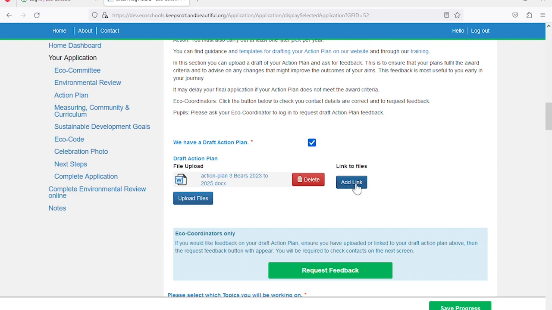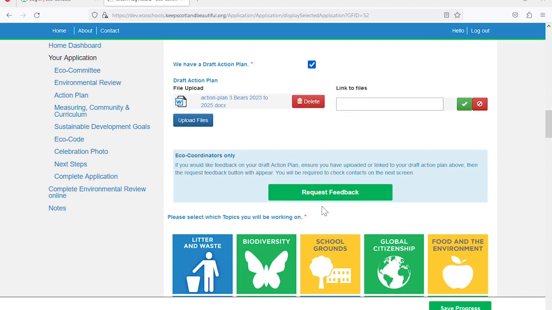I could also add a link if I wanted, or I just type the link in here and say yes or no when I've got it correct. So this is my action plan here, and I would like some feedback. You can see here that now I've uploaded an action plan, the request feedback button has appeared. So please do note that if you do want feedback on your action plan, you don't actually have to fill in any part of the application other than uploading your action plan, saying that you've got one, and then requesting feedback. So you can skip the eco committee and environmental review sections before getting feedback if you would like to.